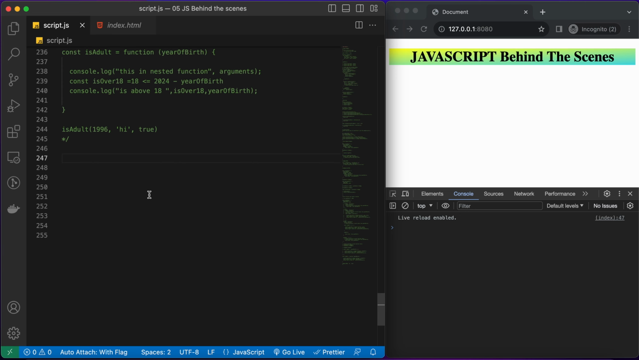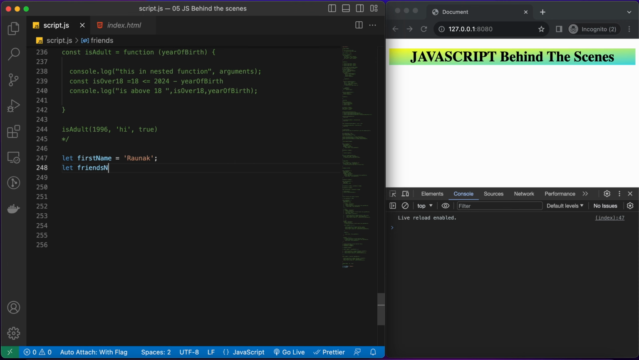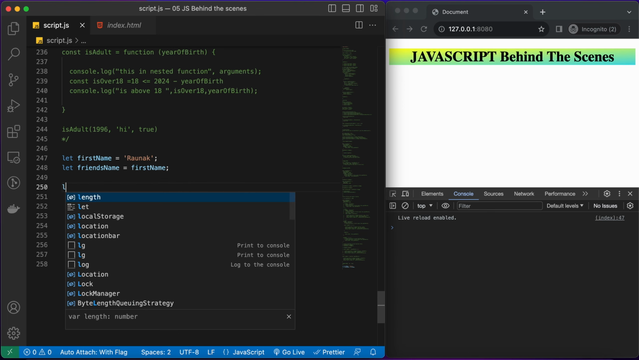So now let's see an example of primitive values. I'll create one variable, let first name, and I'll set it to Raunak, and then I will create another variable, friend's name. And what I will do, I will assign this first name as a value for this friend's name. So now what do you guys think will happen? Let's log it out.